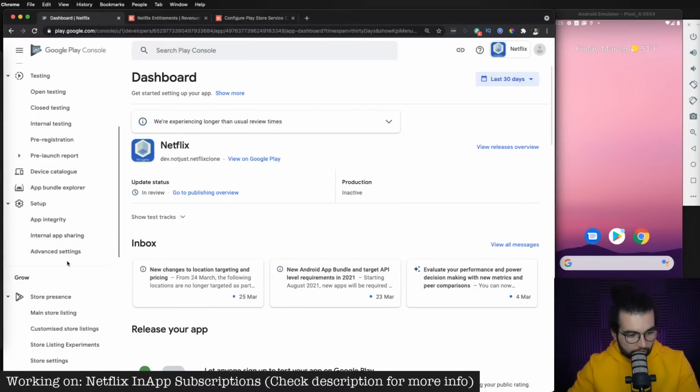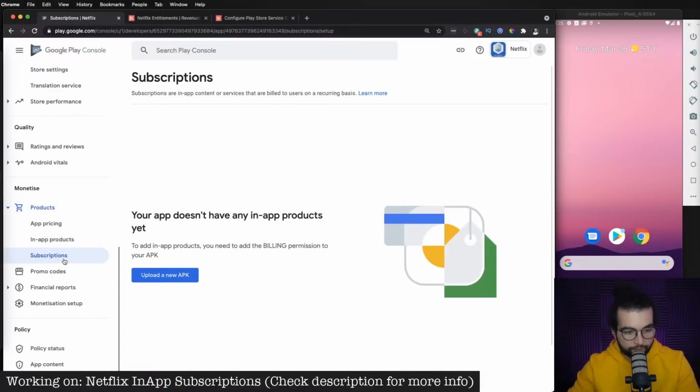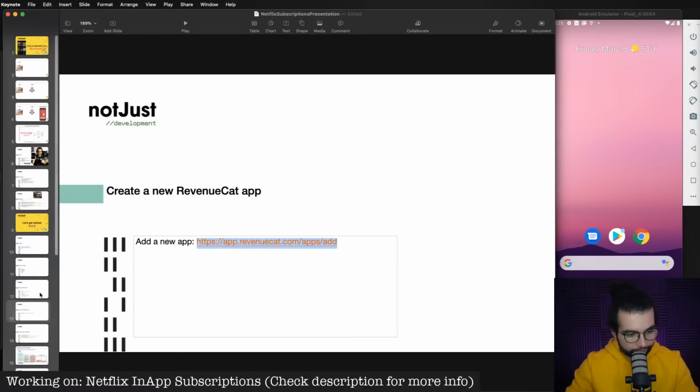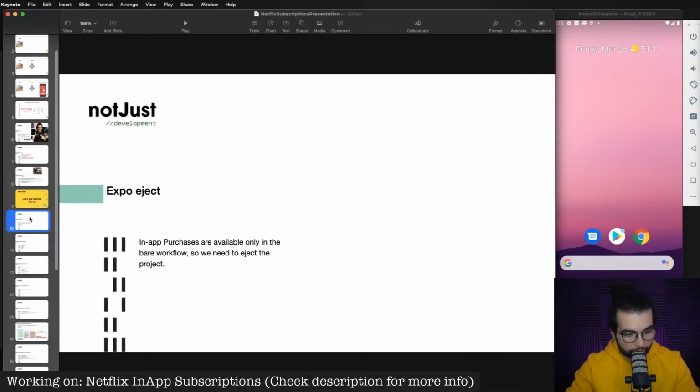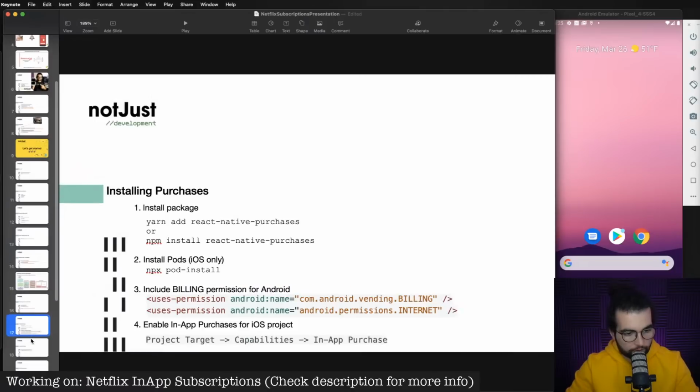Okay, here. Let's scroll down until we see monetize. And below the products, we will go to the subscriptions. Your app doesn't have any in-app products yet. Okay. Before uploading, we will need to, where is it? To install the purchases package before setting up it there.